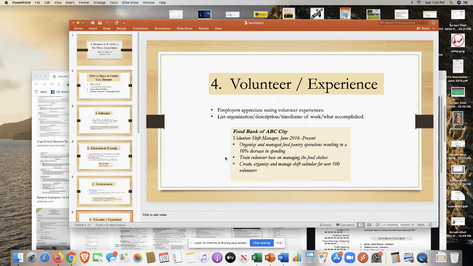Fourth slide, and the fourth point is the volunteer experience. Again, another area that can be very important, especially if you don't have a lot of work experience. A lot of employers really appreciate seeing this area because they know then that you're willing to take initiative and to get things done, and that you're willing to give of your time towards other things.